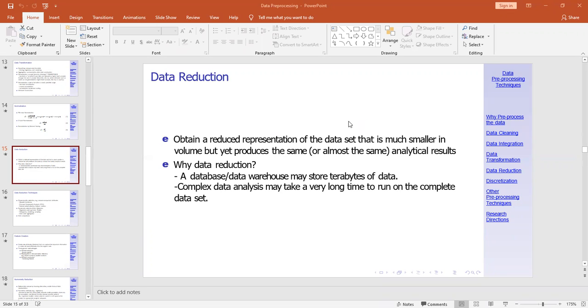Good morning, everyone. This is the video lecture on machine learning data pre-processing techniques. In the last lecture, we went through data cleaning, data integration, and data transformation. In today's class, we are going to see what data reduction is.